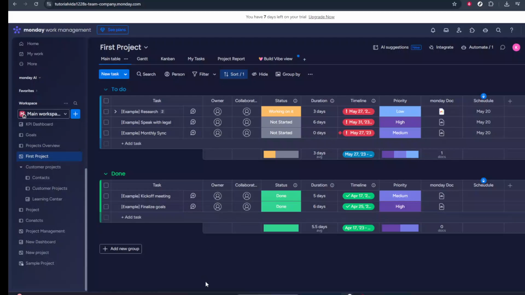In today's video, I'm going to teach you how to automate the project schedule column on monday.com. By the end of this walkthrough, you'll have a simple automation setup that keeps your schedule updated for you, instead of you having to manually adjust dates every time something changes.